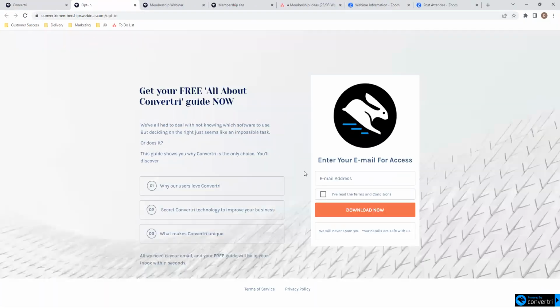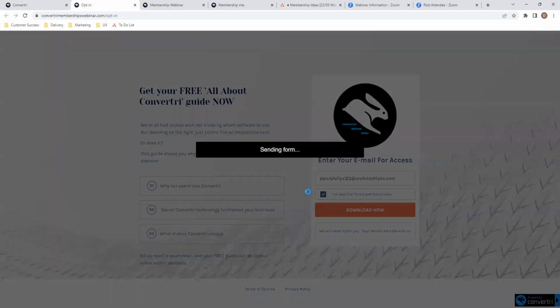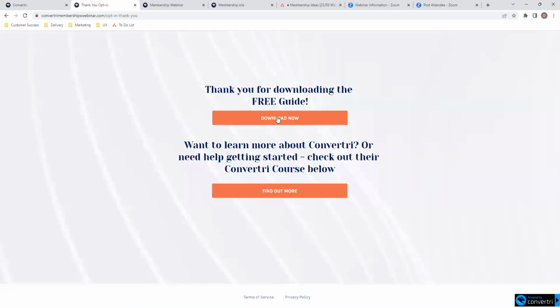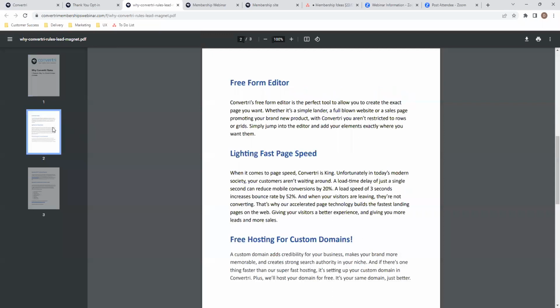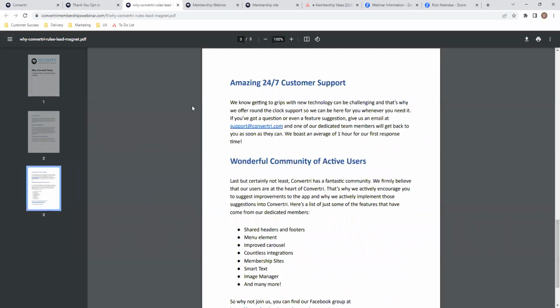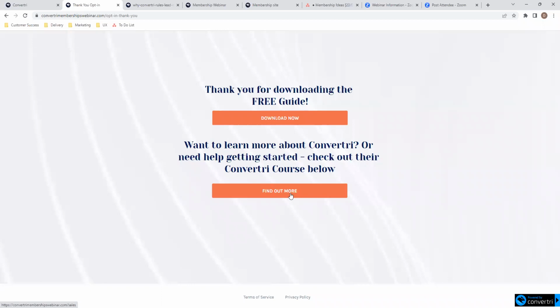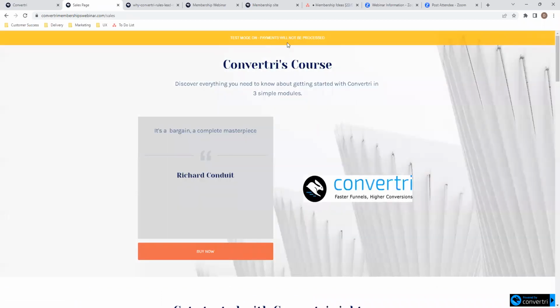This is my opt-in page. So someone's landed on here from one of my ads, hopefully. I'm now going to have my email address here, and I'll just add my alias because I've already signed up before. I'm going to hit download now. This will sign me up to the list that I set up, and it will redirect me to my thank you page. I can download the guide here. I can click that. That will download my lead magnet, which I set up at the start. As you can see, I've then got my find out more button, which if I click, that's going to take me to my sales page.